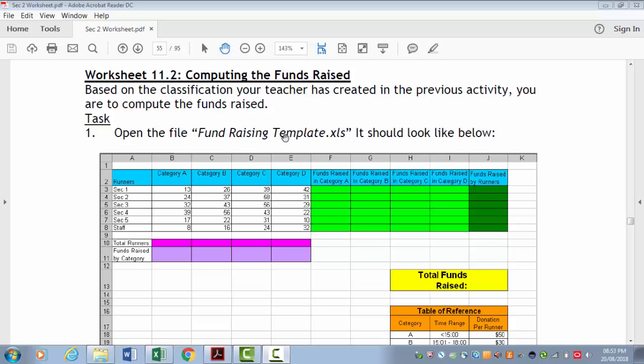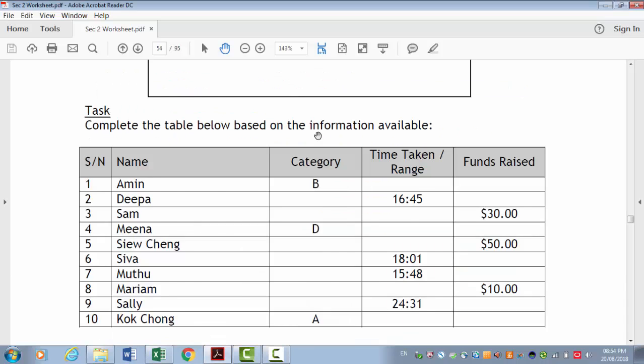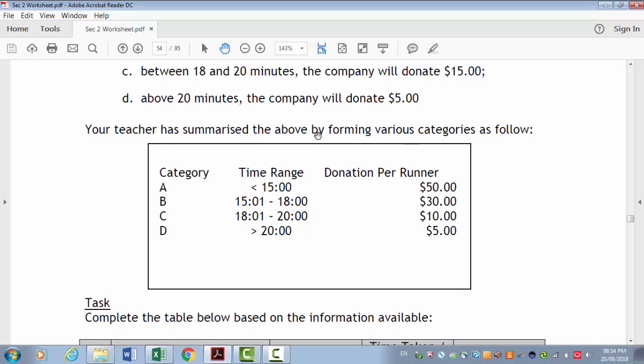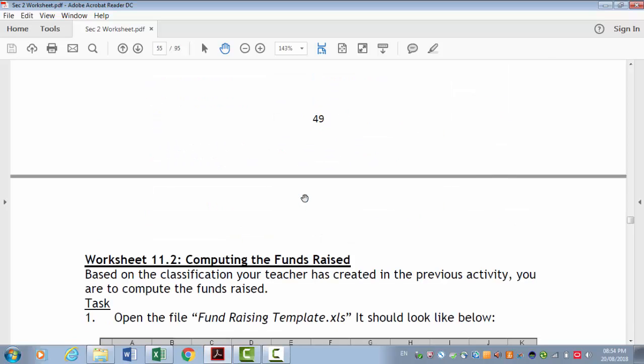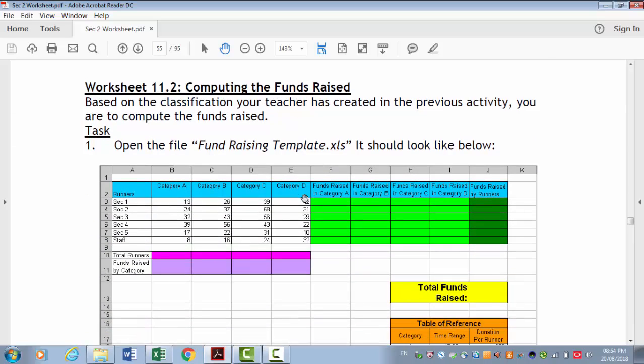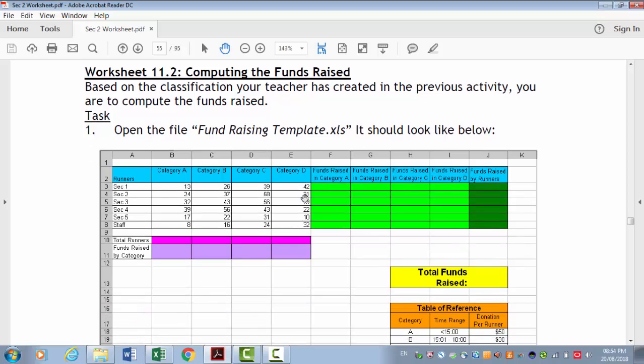So this follows on to the earlier exercise, worksheet 11.1, whereby you did the data analysis. Right? You need to understand this before you can do worksheet 11.2. So now we're going to use a spreadsheet table to do the computations.